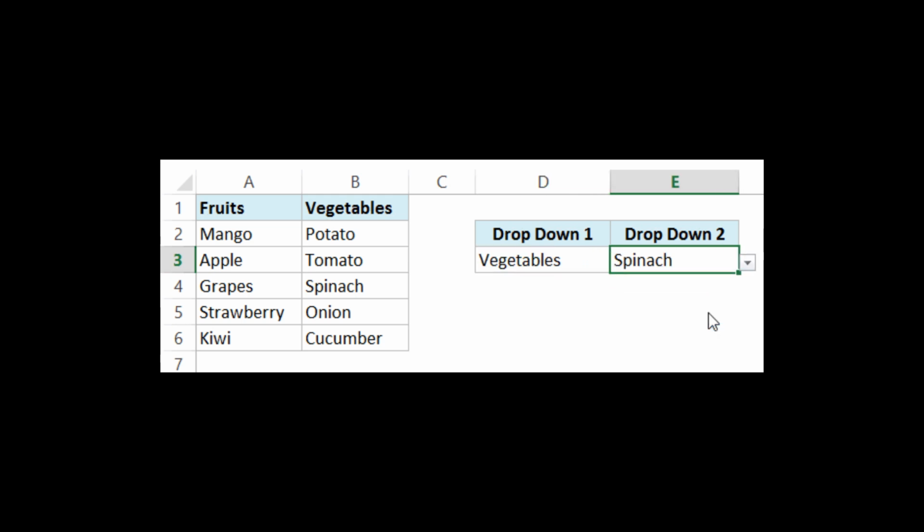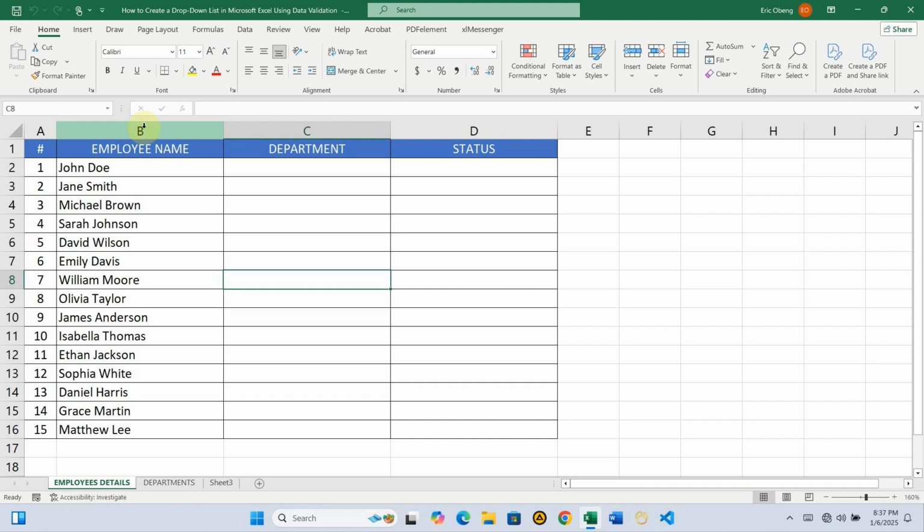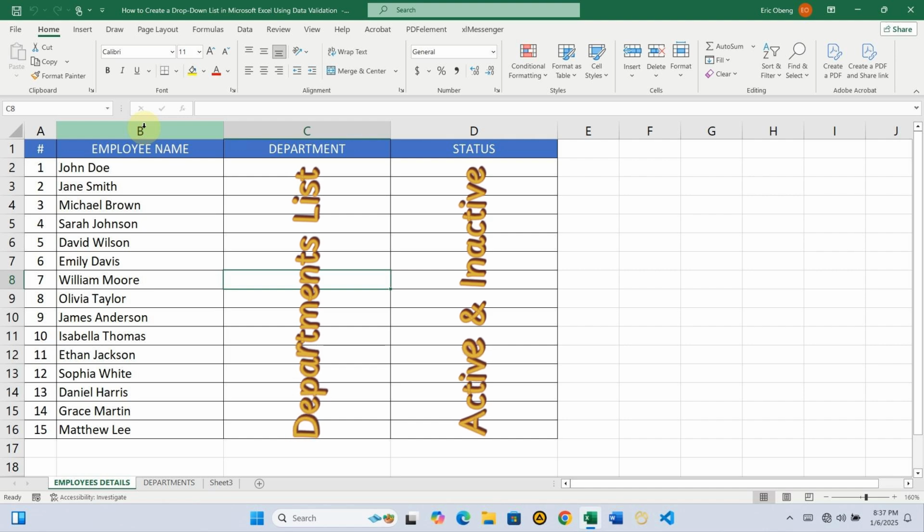We'll cover 2 scenarios today. First, we'll create a longer drop-down list for the department column. The items will come from a data source, which can be within the same sheet or a different one. Second, we'll create a shorter drop-down list for the status column with just 2 items: active and inactive. For this, we'll directly enter the values without using an external data source.